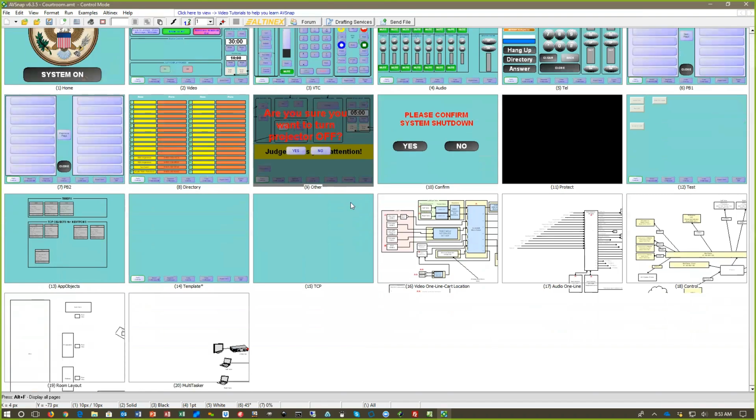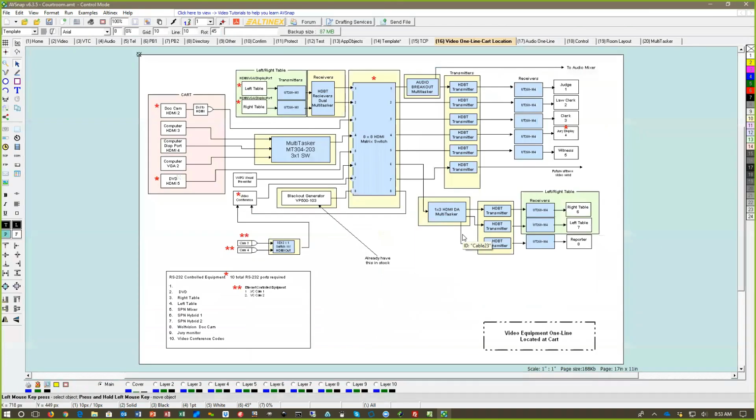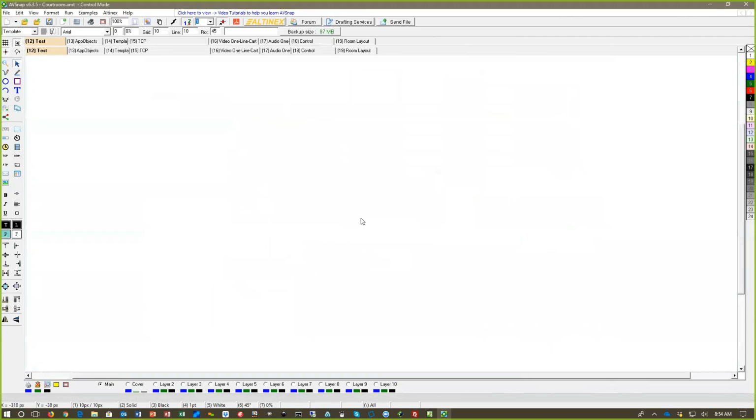So if you want to go to a specific page, you just double-click on this page, and it puts you right back into this page, all right? So that gives you a little bit of an overview of what Multitasker is capable of doing. So let's go ahead and clean this up a little bit, and I'm going to talk a little bit about the libraries.